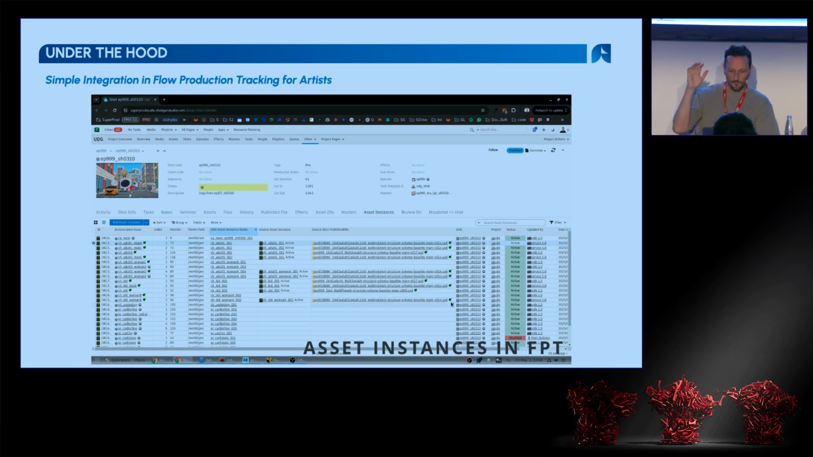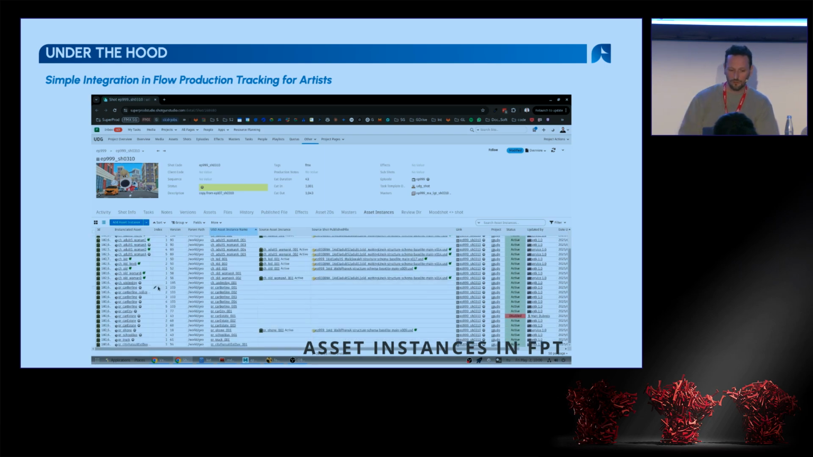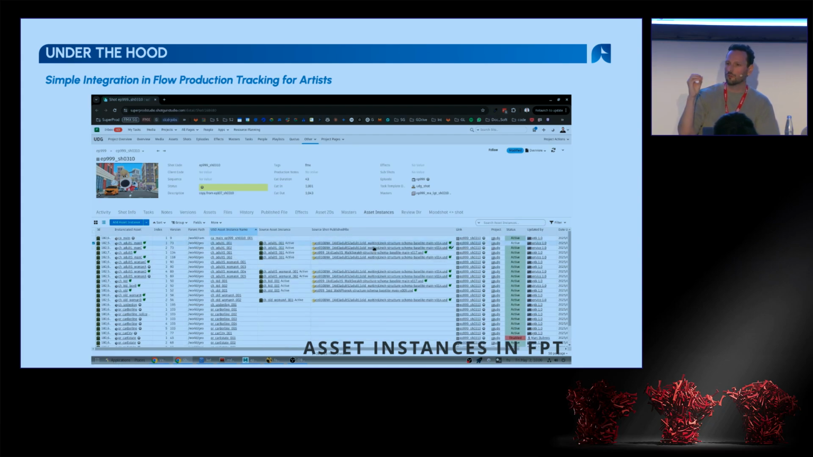So in this Flow Production Tracking page, we have created a custom entity, and they can create a line and say, I would like this asset. We can also specify the version and stuff like that. And also they are able to say, I would like this shot, and in this shot, I would like to pick this asset. So that's very simple for them to declare that.